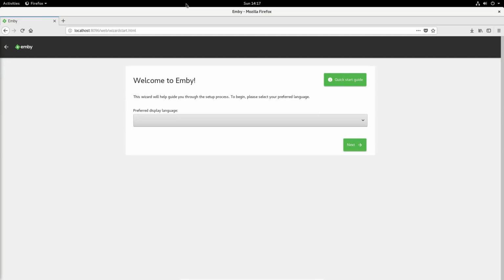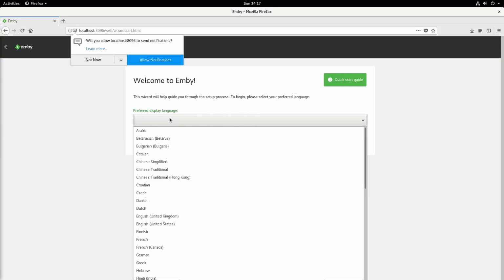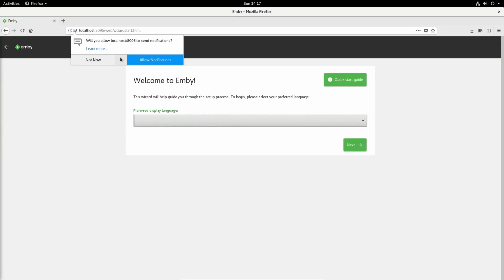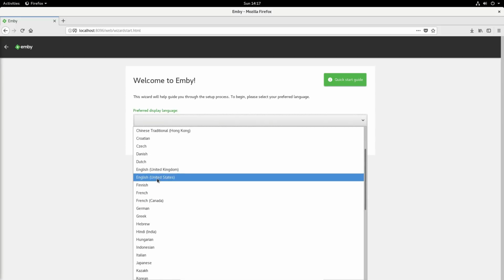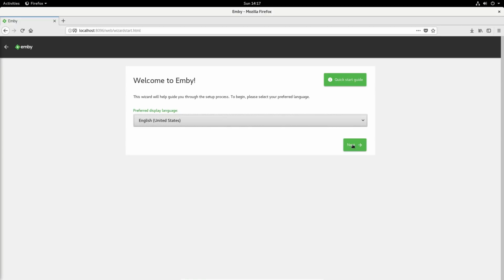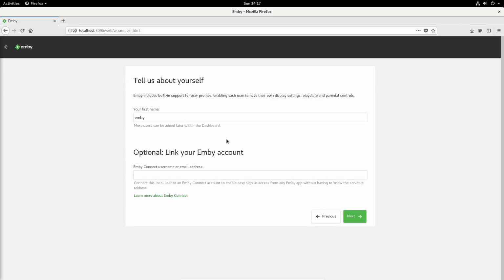So now the Emby process is quite simple. They even have a quick start guide if you're confused, but to start off, you need to select, God, that's annoying. Side note, it's really annoying that websites do this. Anyways, so you start off, you select your language. In my case, I'm an American and I speak English, so I select English, United States, and I click Next.